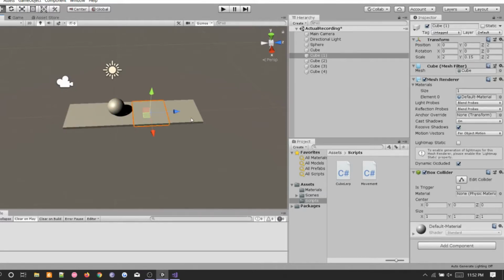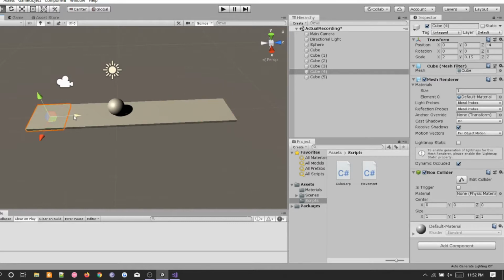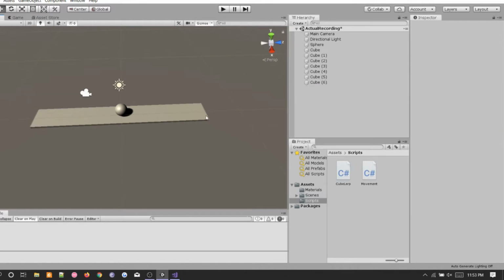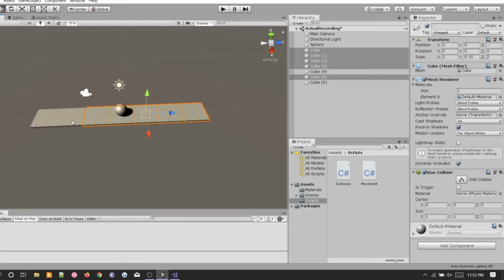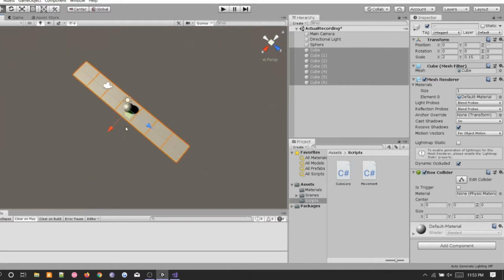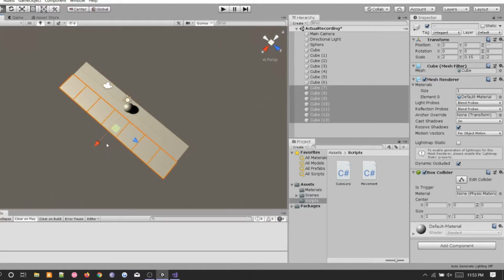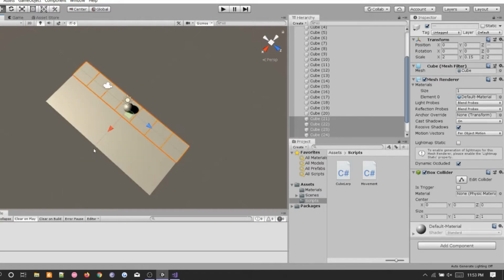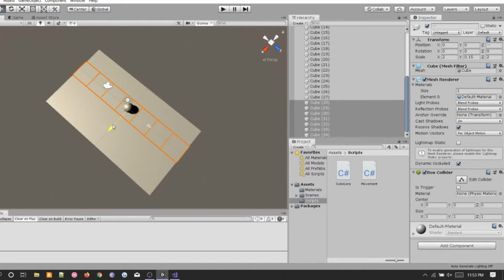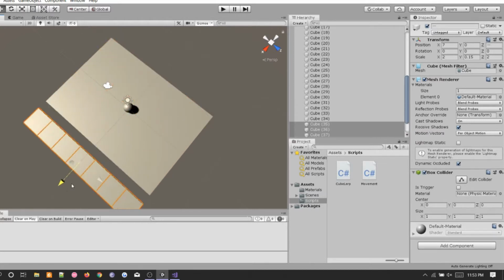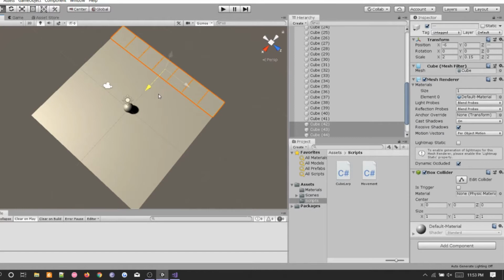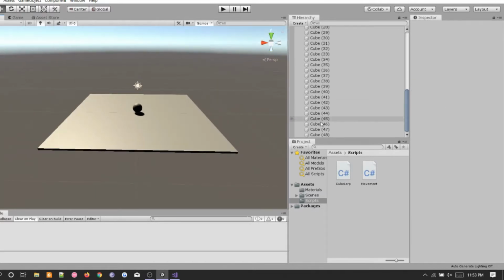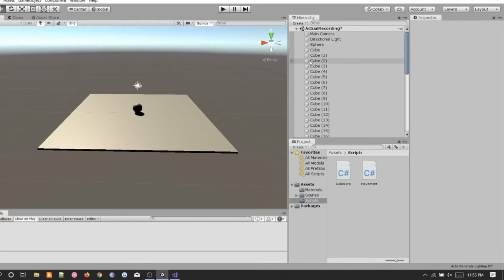So far, this is 4 long. That's 5. Six, 7, perfect. Now we can duplicate these all at once and move them. So 3, 4, 5, 6, 7. Okay. And there's 49, 48, but it doesn't count the first cube.